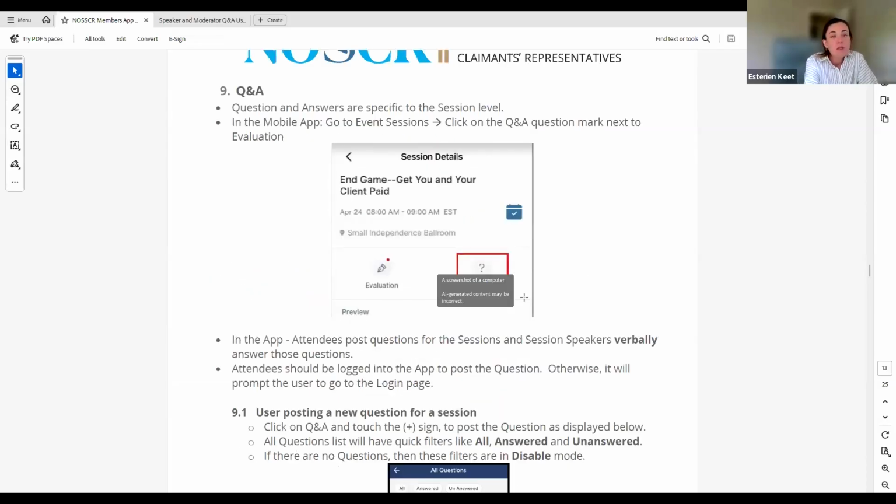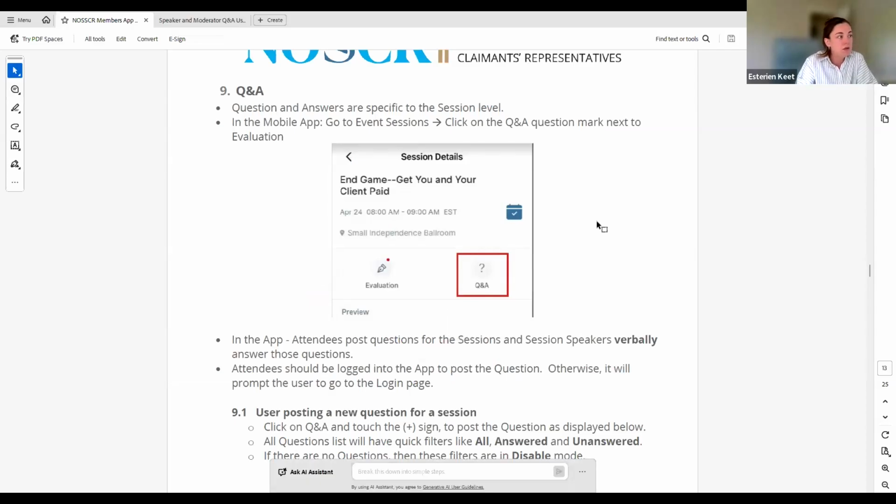Moving on. Again, conference specific. The Q&A will be run through the app. So another reason to download the app is to be able to participate in the Q&A. Again, you need to be logged in to participate. Even though it's run through the app, there will be a moderator that will verbally pose the question to the speaker, and the speaker will then verbally answer the question. In the app, moderators and speakers will show which questions have been answered, and if there are any questions that were not answered during the session, speakers do have the ability to go back to those questions and answer them afterwards.